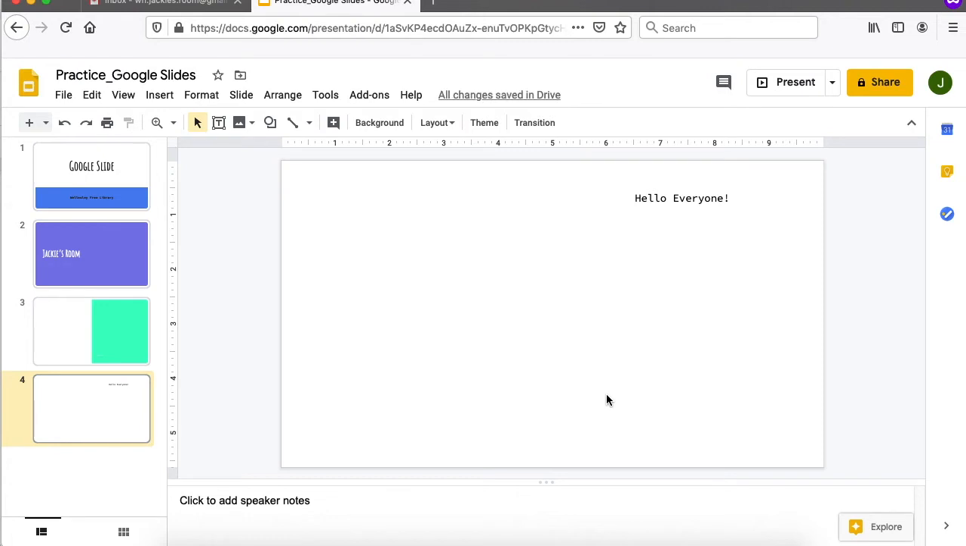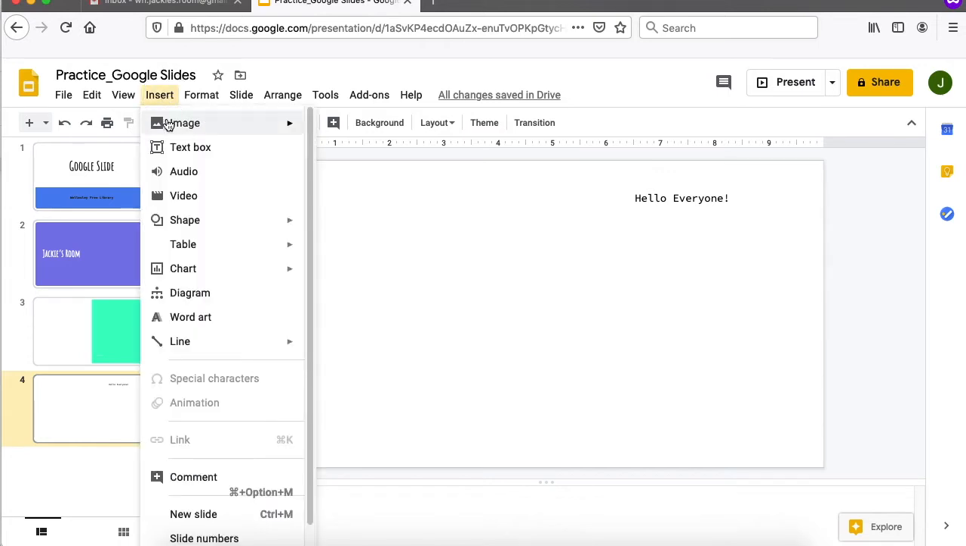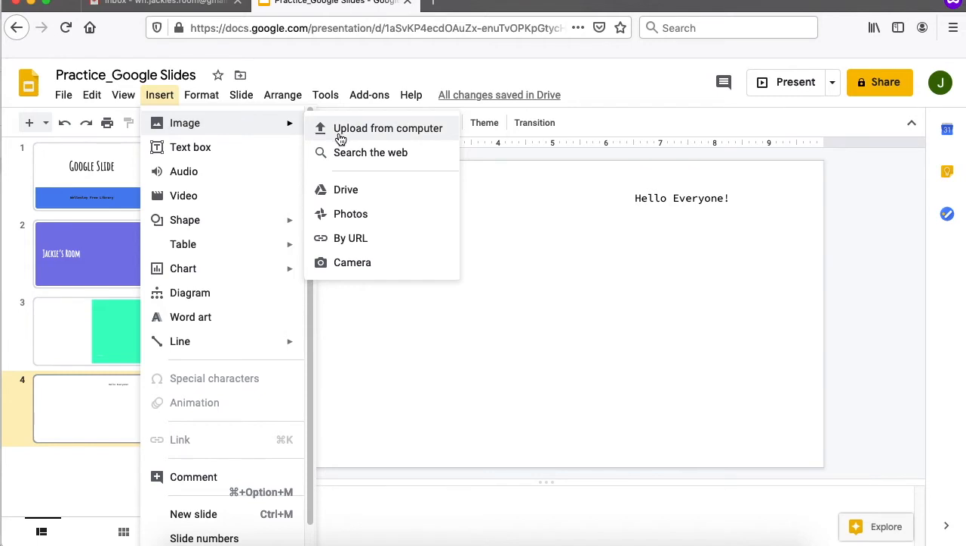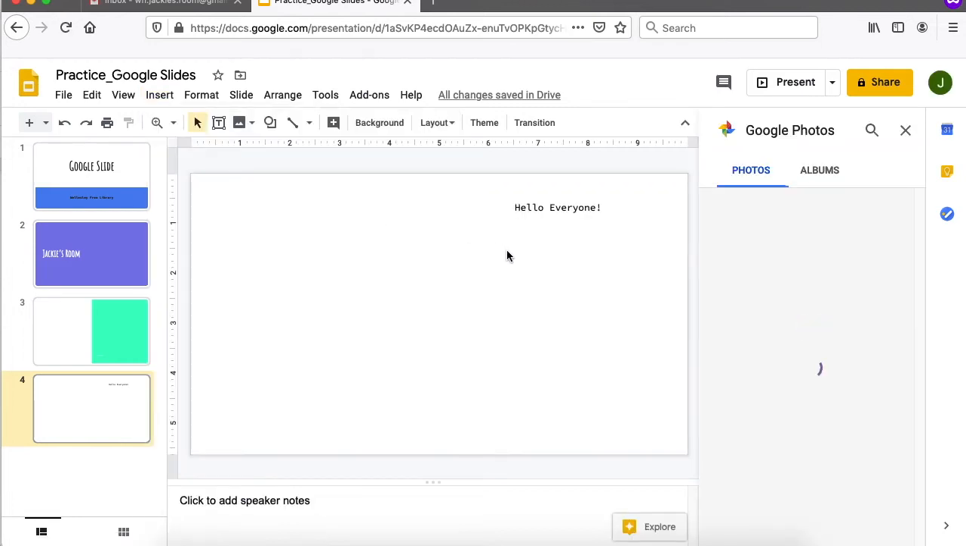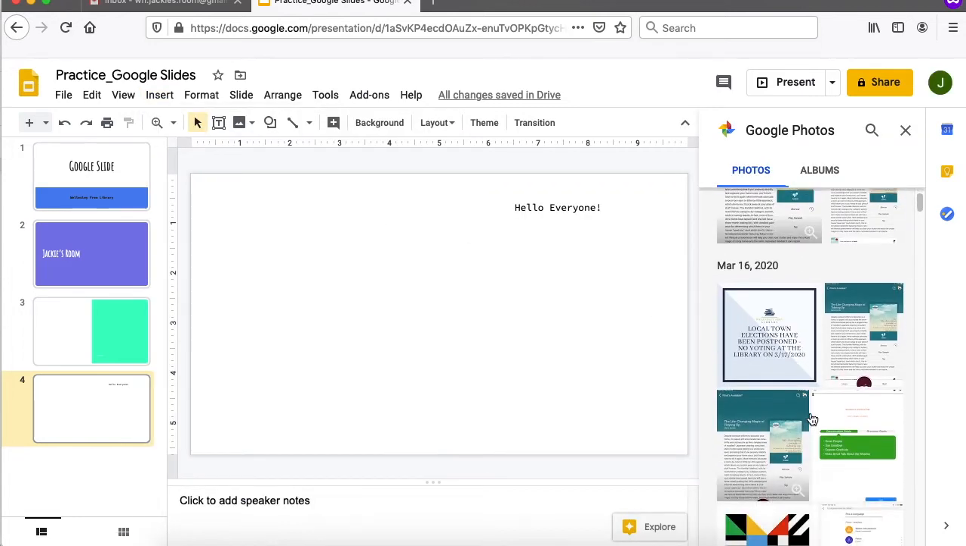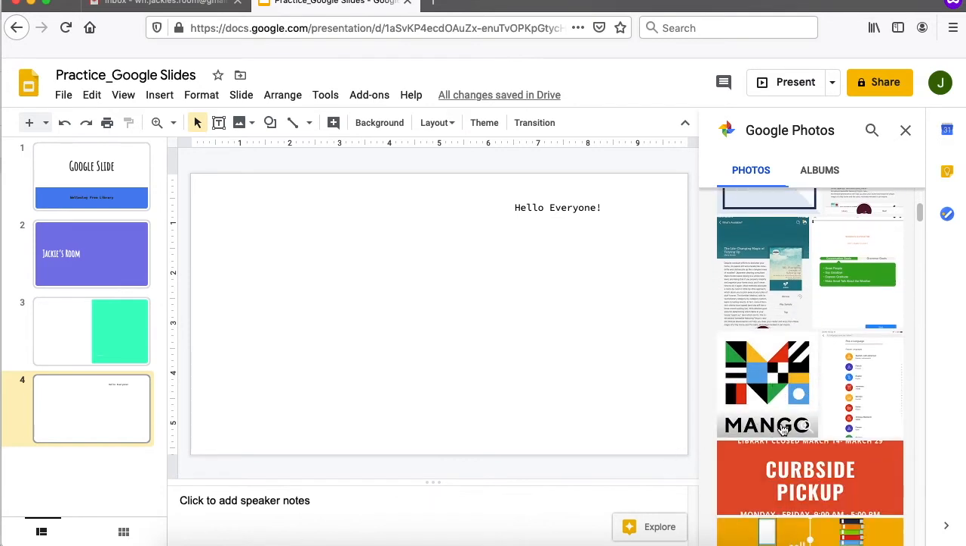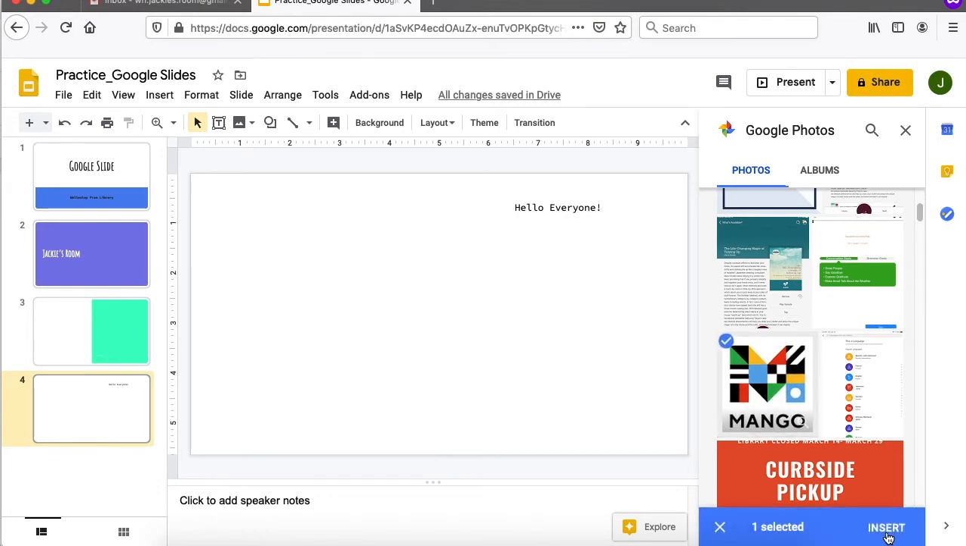Now, apart from adding text boxes, another thing you can do is insert an image. So you can click on Insert, and then click on Image, and from here you can upload an image from your computer, or you can get an image from your Photos or Drive, whichever you have quickest access to. So I'm going to go ahead and click on Photos right here. And I'm just going to add one of the photos that I have in Google Photos. I'm going to click on Mango, and I'm going to click on Insert.